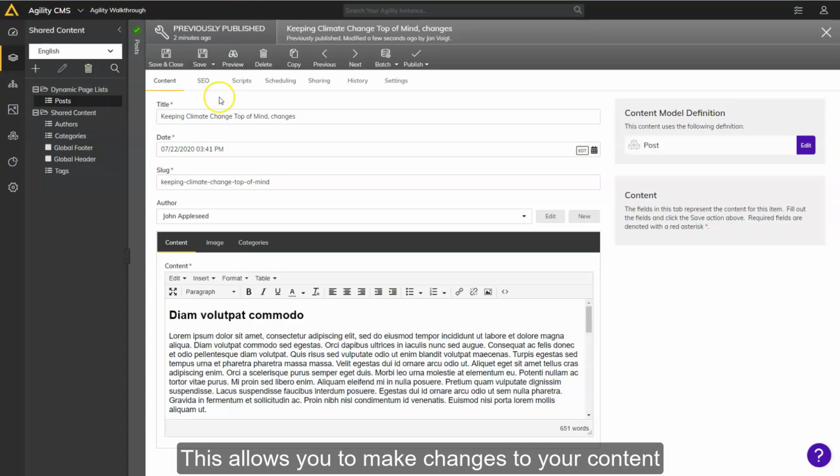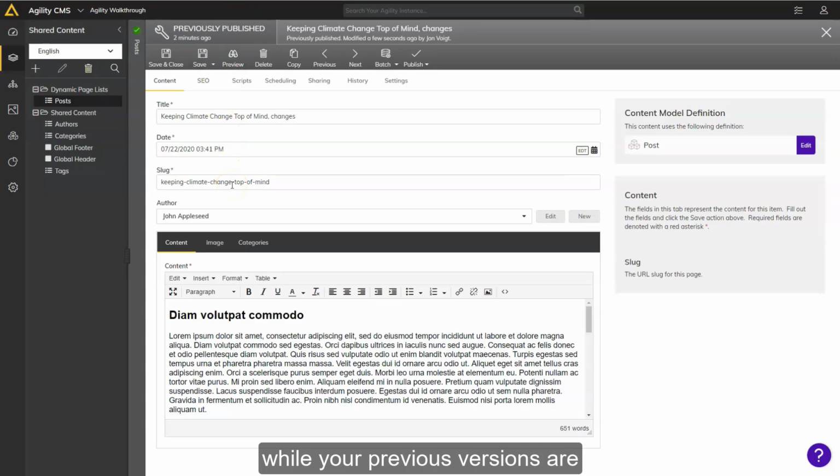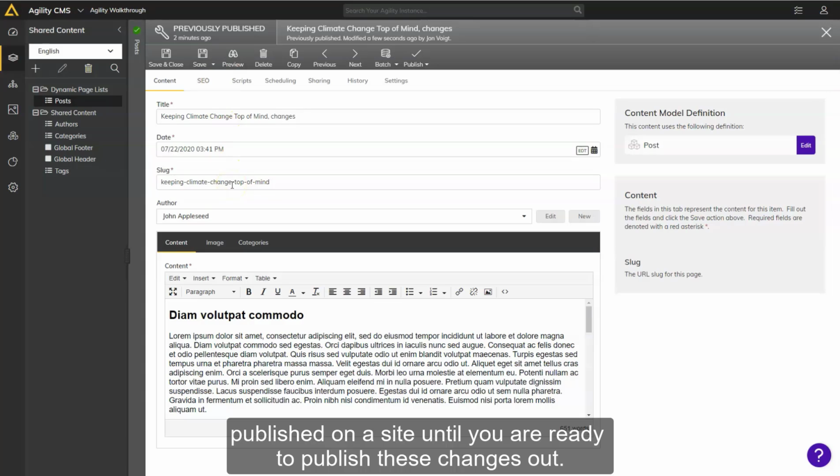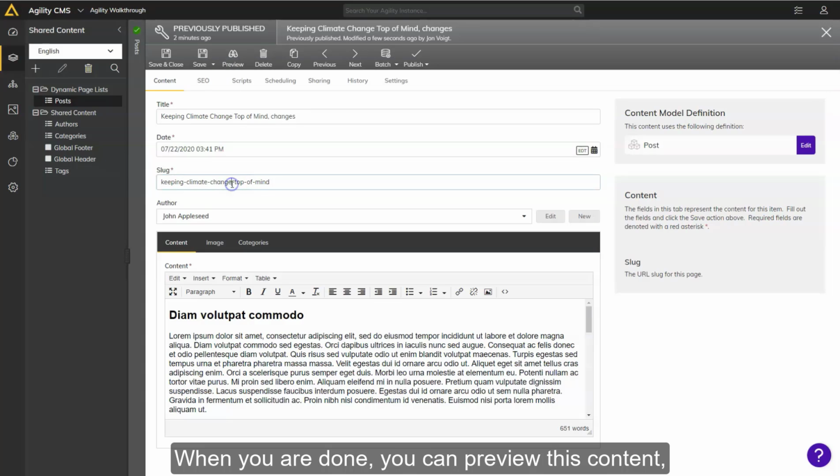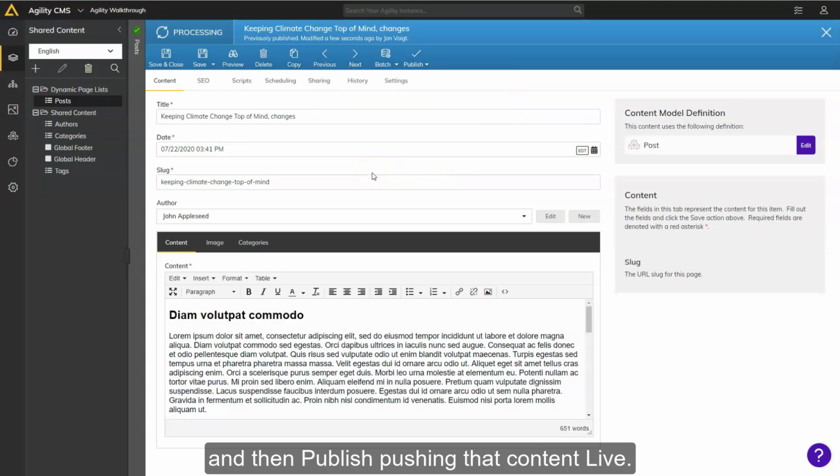This allows you to make changes to your content while your previous versions are published on the site until you're ready to publish these changes out. When you're done, you can preview this content and then publish, pushing that content live.